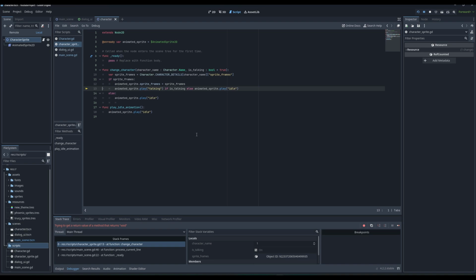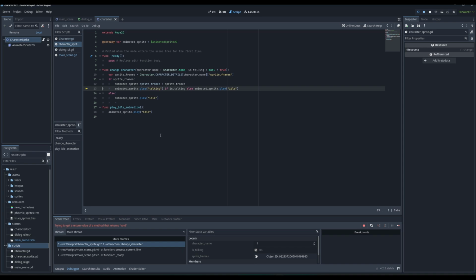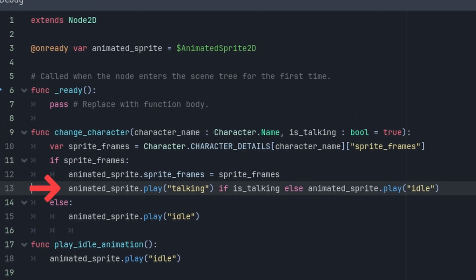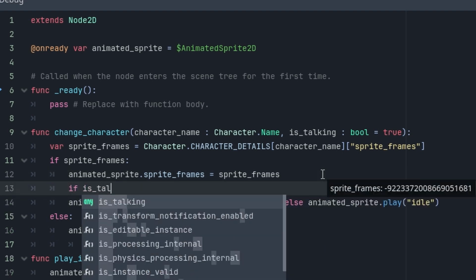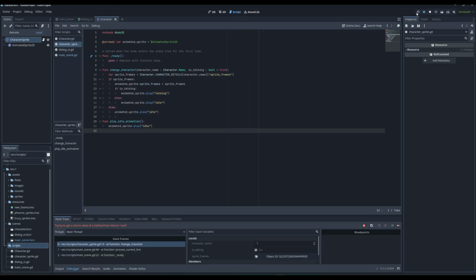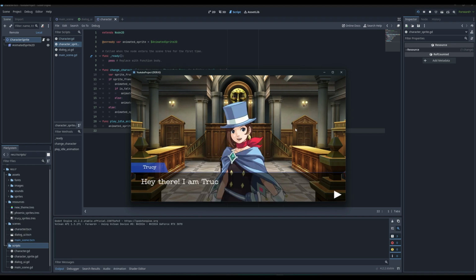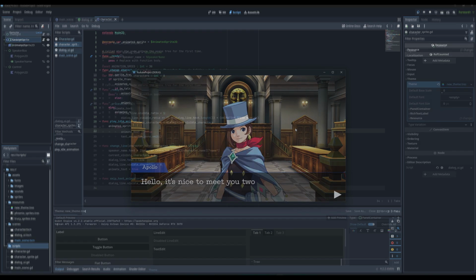We have another error, trying to get a return value of a method that returns void. So I actually understood where this was coming from right away because it's from this line of code right here. It's a one-liner with an if and else condition, which probably stems from my Python habits. I wasn't sure if this worked the same way in GDScript or not, but I have my answer now. So change it to a proper if and else condition, and we're good to go. The game works the same way as it did before, but now our code is easier to maintain and more scalable. Let's move on to the last part, sound design.